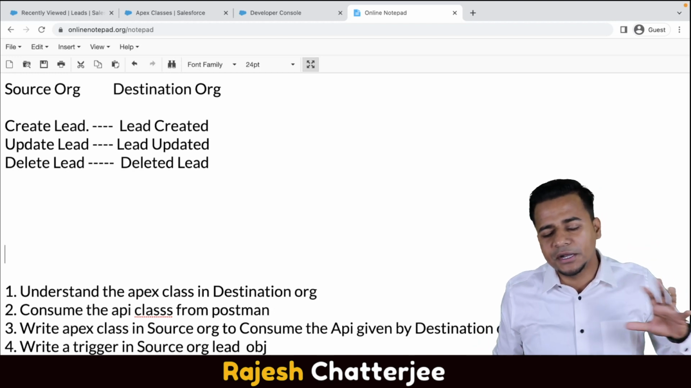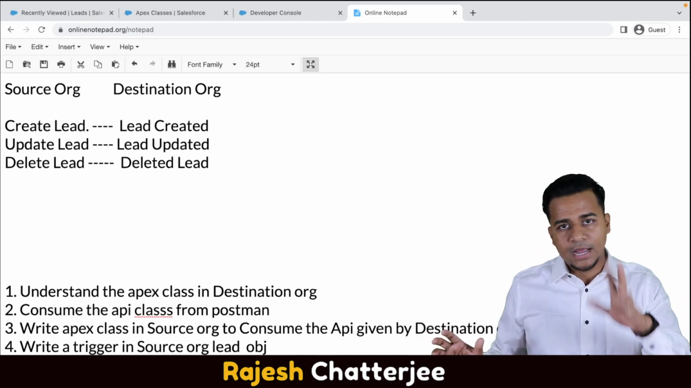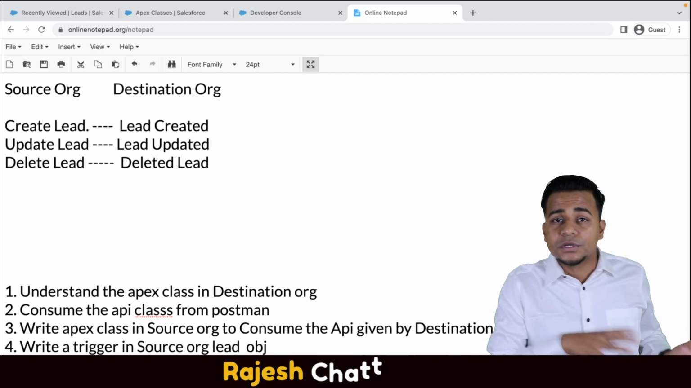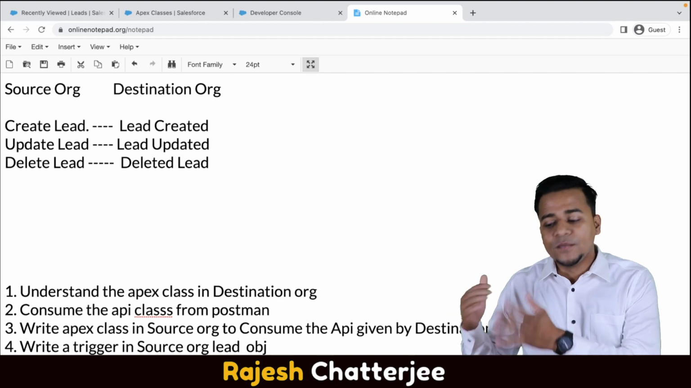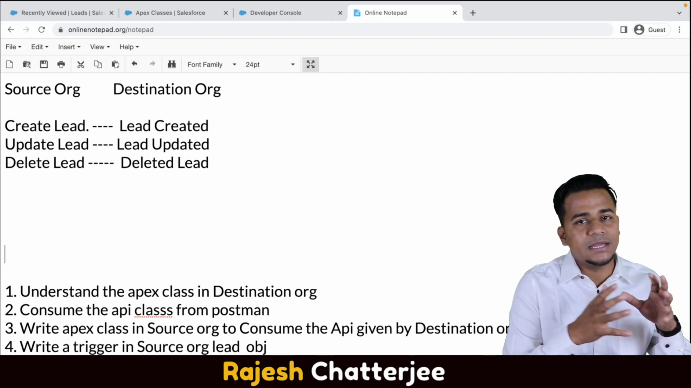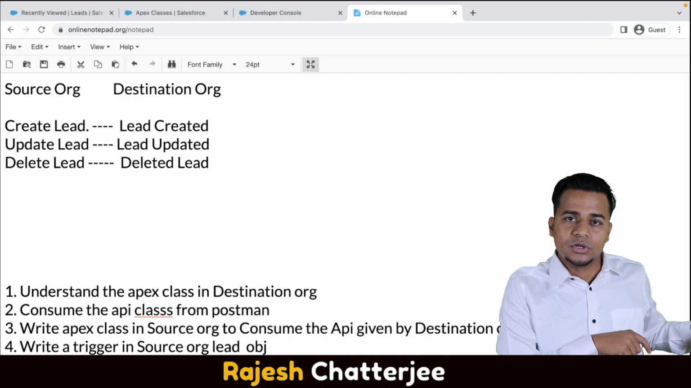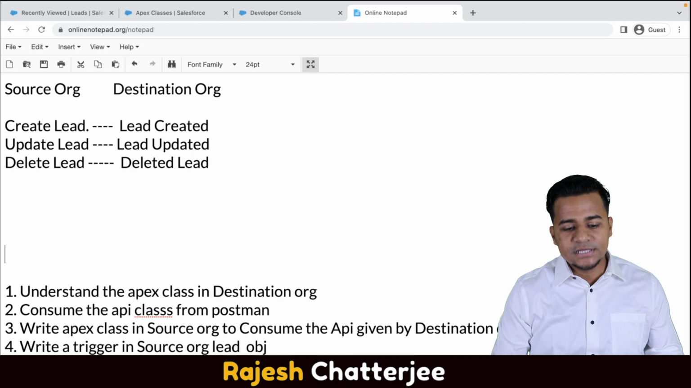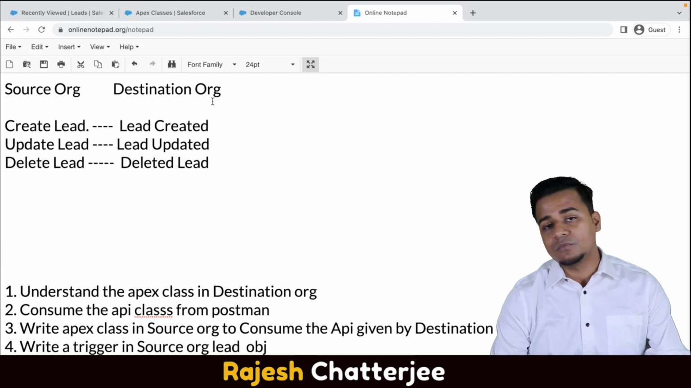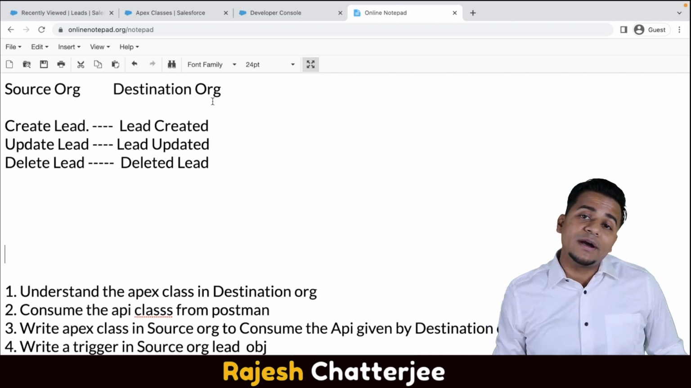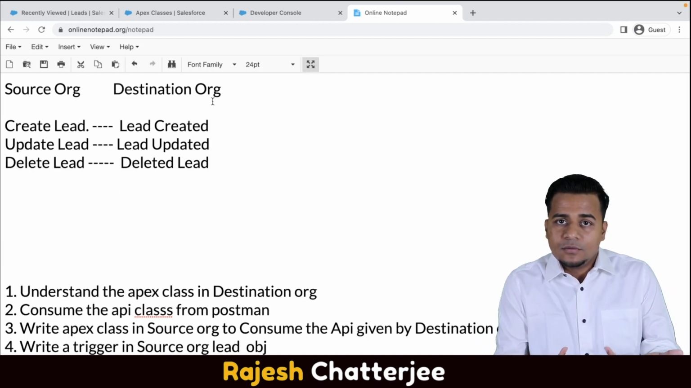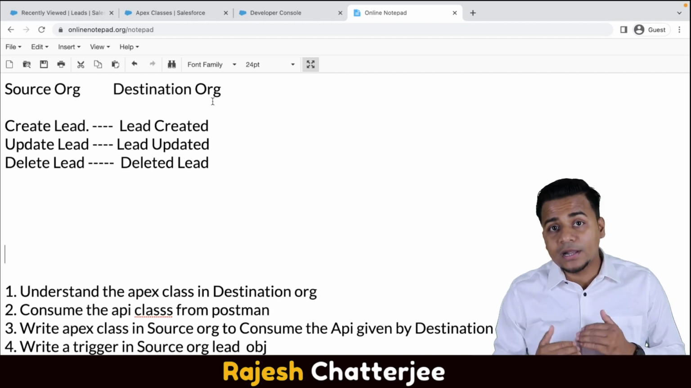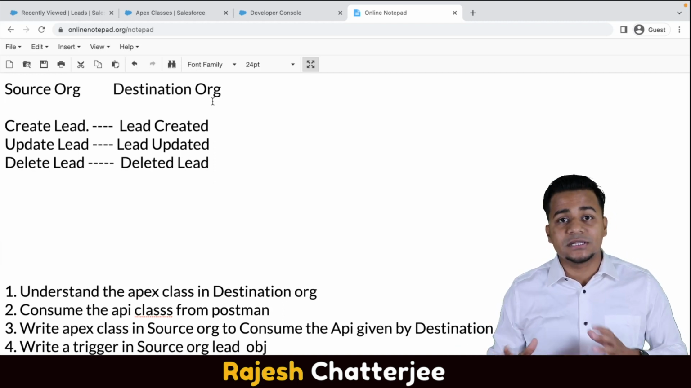Let's say we are integrating Salesforce and an ERP. I explained this same thing in the last video. When I try to send the data from Salesforce to your ERP system, your ERP system is supposed to give the API to Salesforce to consume, so that Salesforce can consume the API and send whatever data it wants. In this case, I don't have an ERP system, so the destination org, which is again a Salesforce org, is supposed to provide us the REST API. And as I said, we are not going to use the standard one. I'm going to show you how to create a custom REST API.